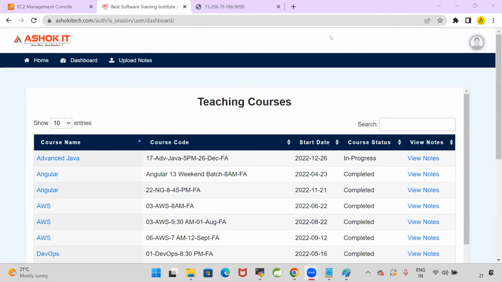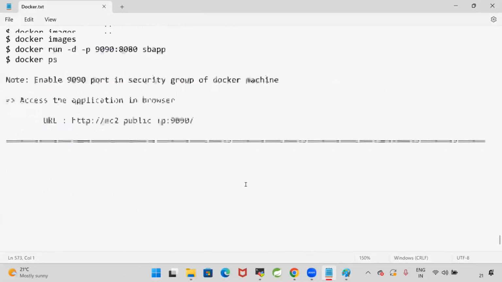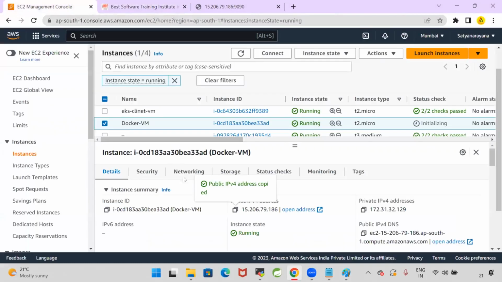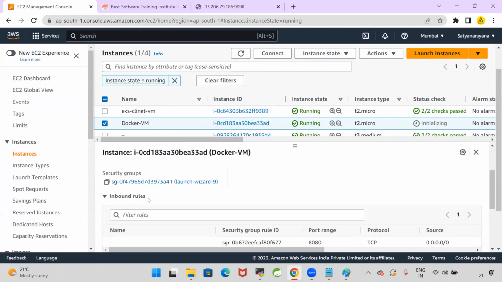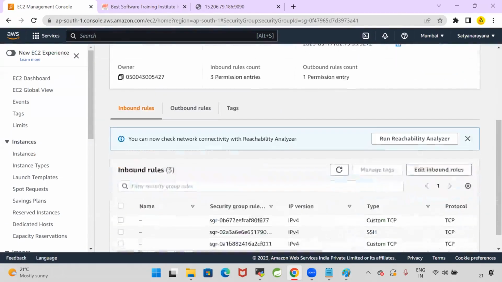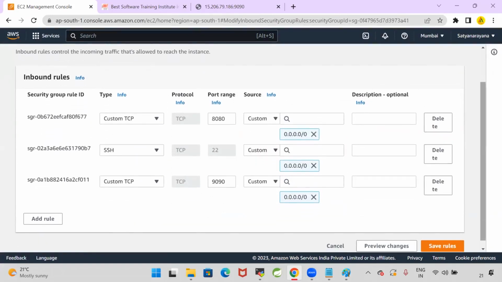Sir, that last part of port mapping, you did some security changes on AWS, right, sir? Can you just show that? You need to go to your machine, the Docker machine, select security. Here inbound rules are available. You can click on the link of the security group, then go to inbound rules, edit the inbound rules. You can take a screenshot. It should be displayed like this.